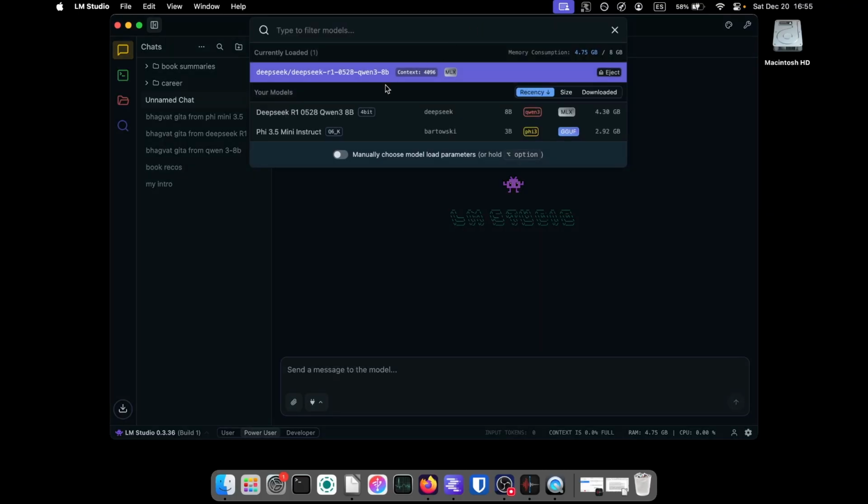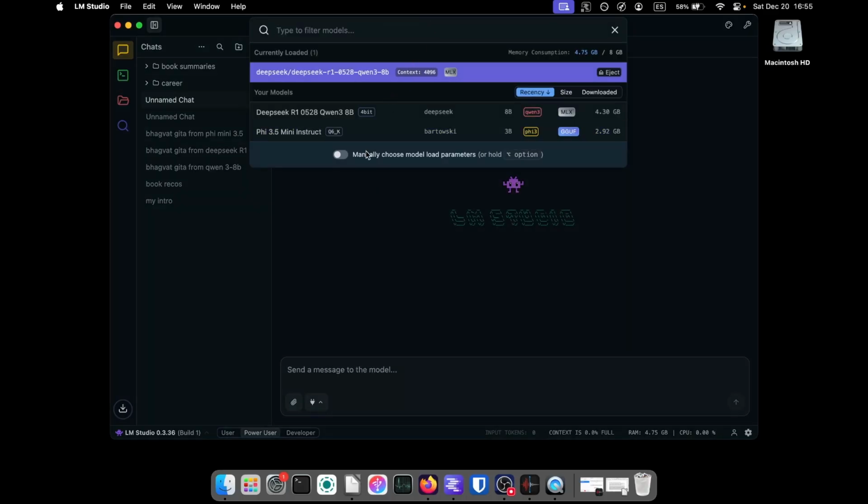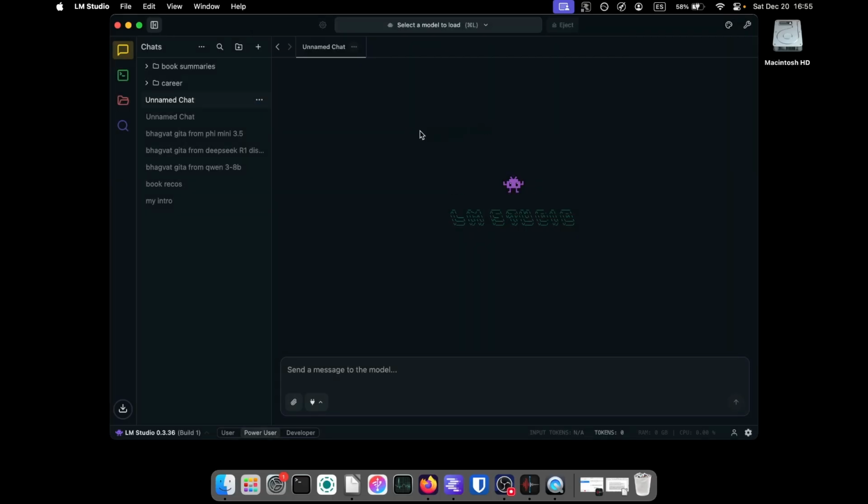You can switch your model anytime, but just start a new chat and then select another model that you would like to chat with, and you can eject it from here to stop the model. Now this offline AI is your oyster. Customize it as you like and chat with it, personify it, and get curious.